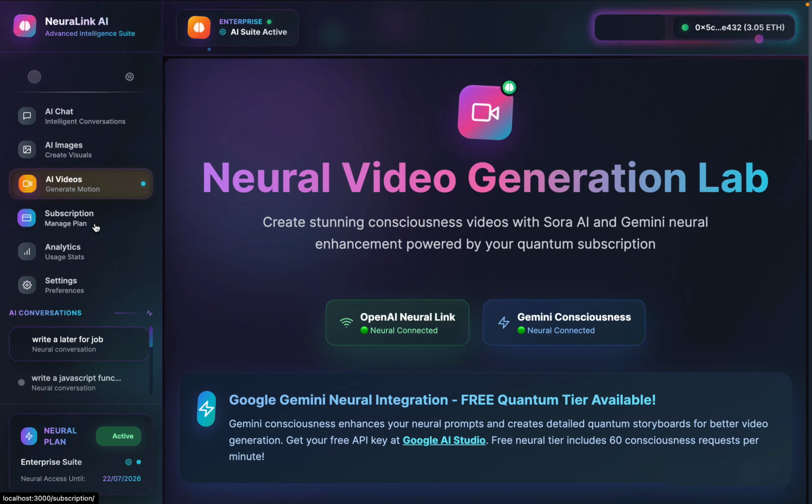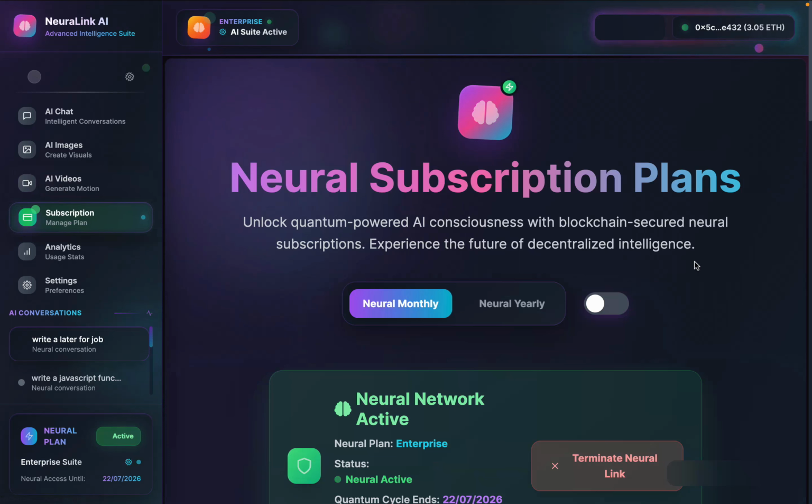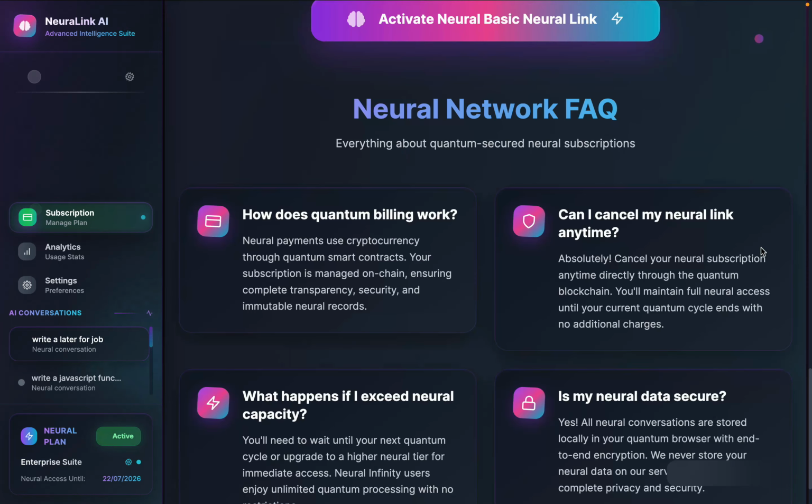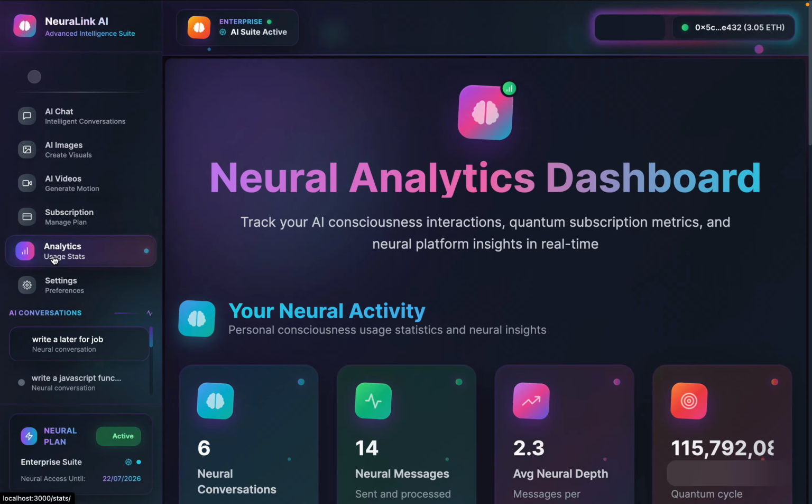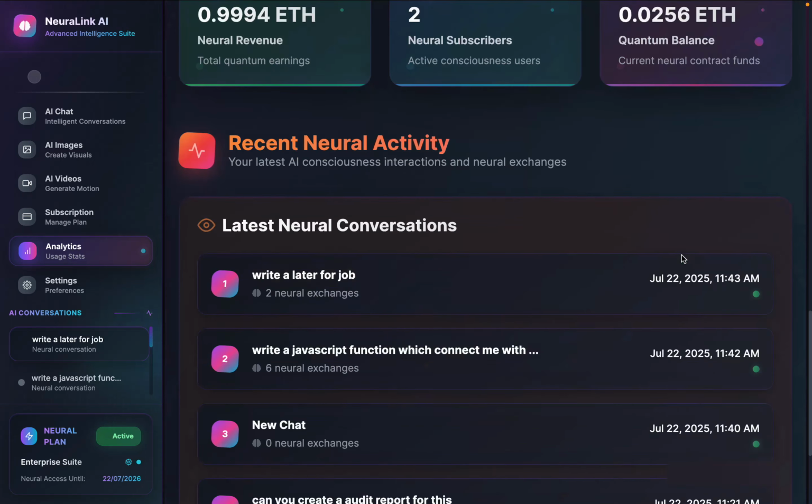Now we can come back to the subscription, and there you will find that we have the subscription page which you have already seen, and I have already taken the subscription. So there is no point in taking one more subscription. I can simply come back to the analytical page and there I am able to find all the details. So you don't need to do much here.